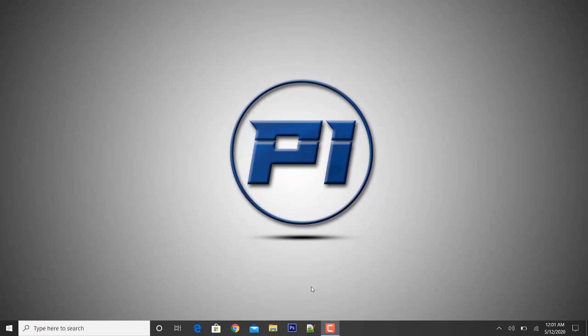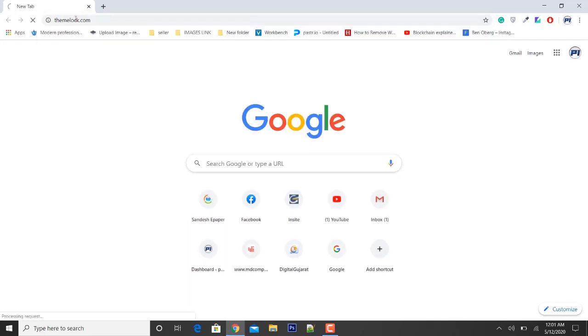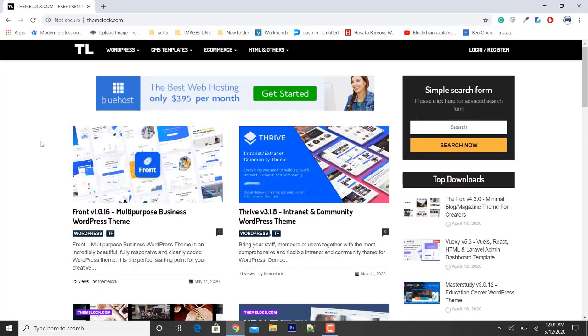Today, I will show you how to download premium themes free. First of all, open any browser and open the link I've already provided in the description. This website is themelock.com, and it provides 100% premium themes free for different platforms. Now, see here, the link will open successfully.